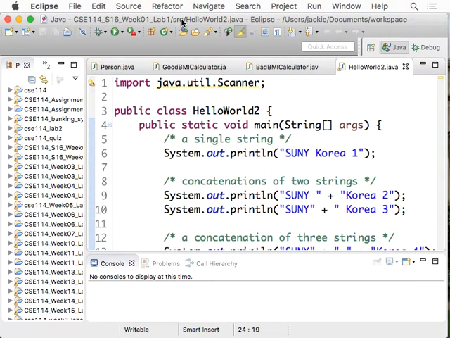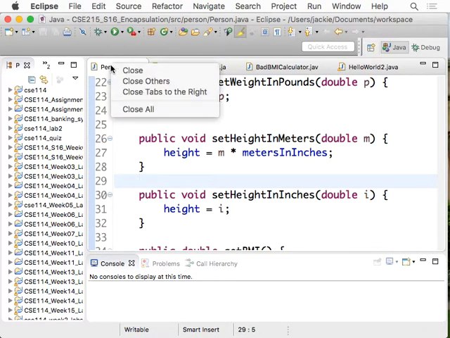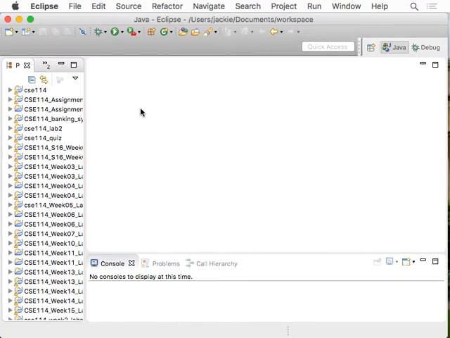By the way, sometimes if you want to close all the tabs on Eclipse, what you can do is right-click on the tab. You can say either close all the tabs or close everything except for the current one. There are many options for you, so you might find them useful when you use Eclipse.